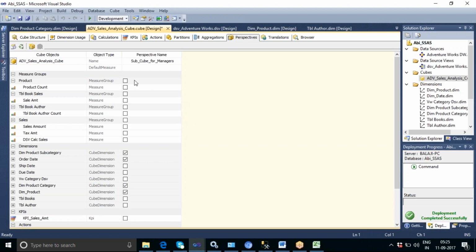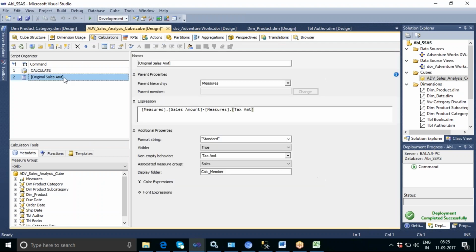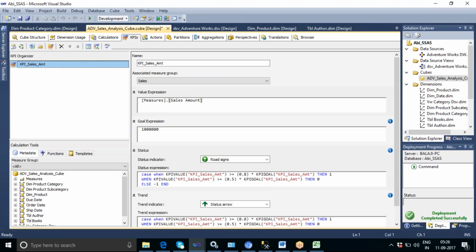And after that we have seen calculations. If you want to include some calculations, you can go and include them. And we have explained the difference between calculations created at the data source view level and calculations created at the cube level.